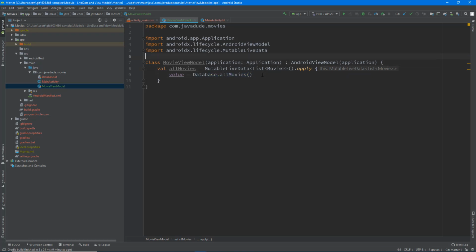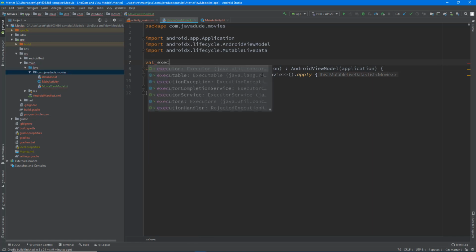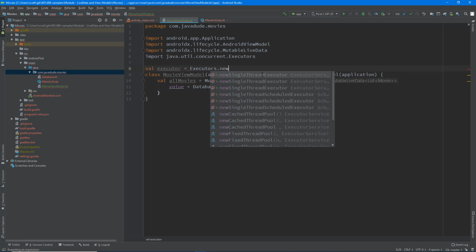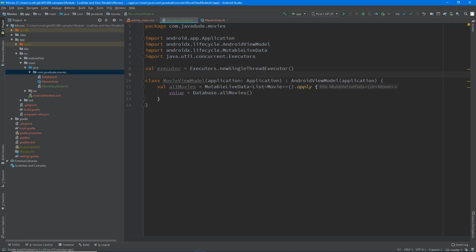So what I'm going to do is add in an executor for a new single thread executor. This is a little guy who can run threads for us, and he's going to manage the threads and run little bits of code that we pass to it. They're all going to be run on the same thread. So if I call the executor a bunch of times, it's going to queue them up.